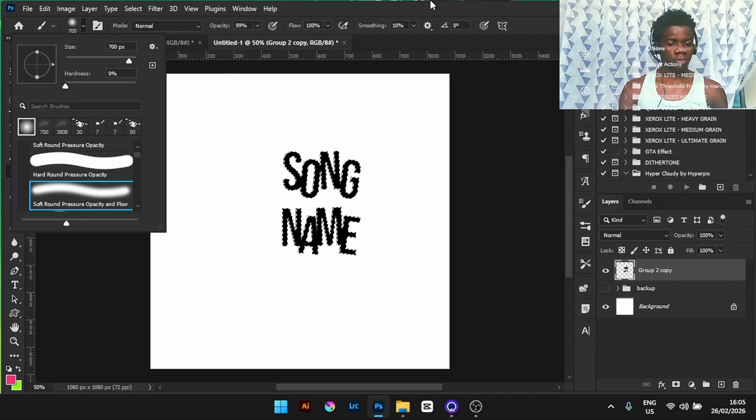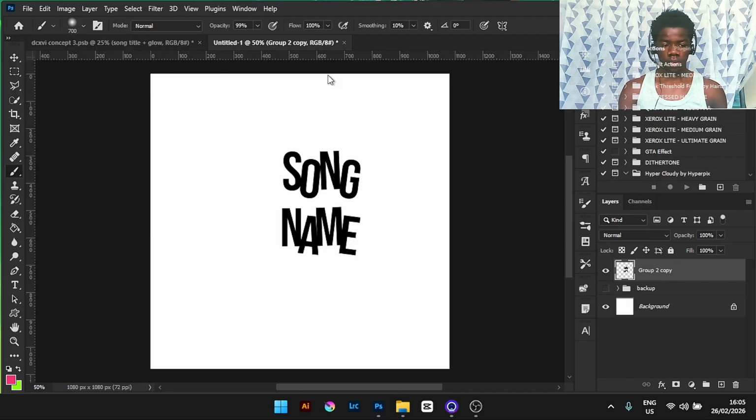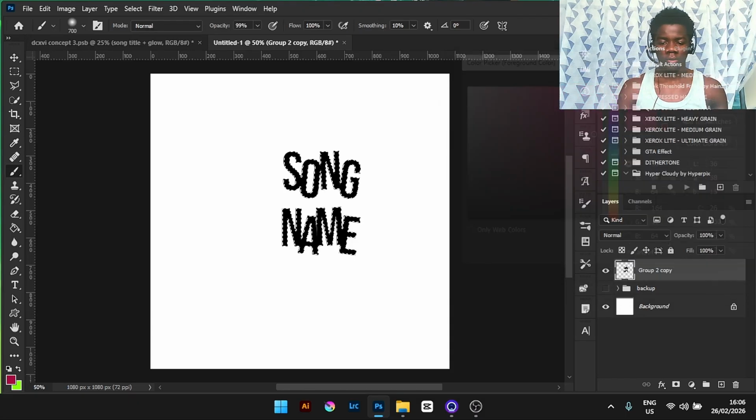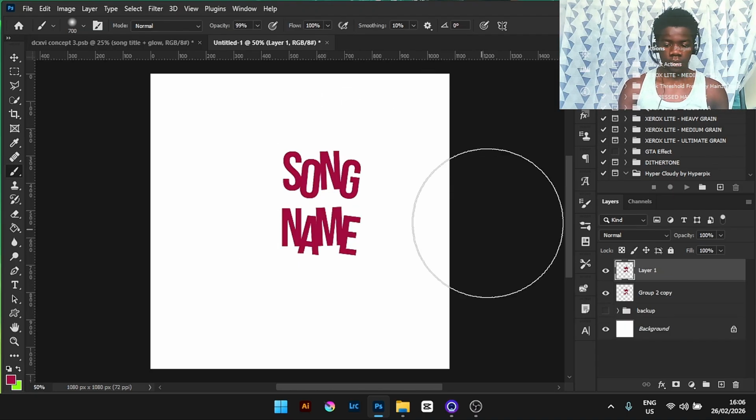Let's pick a soft brush, and then go to the color picker. So for this color, I need it to be darker. So at first we'll start with it being darker, of course. So something like this, yeah, it should be okay. And then I brush over it. And then I brush over it. And then I press command J.